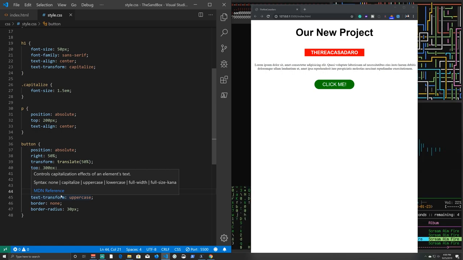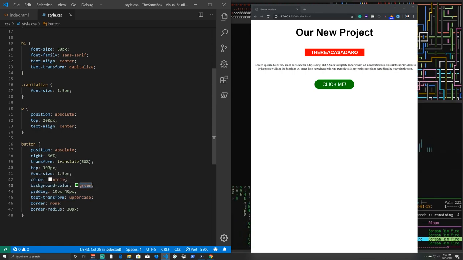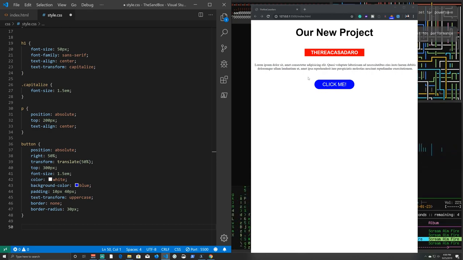And let's make the background of this button, instead of green, blue. Blue, B-L-U-E, save. So now we got this blue button. Let's see, what else do we want to do? I think I want to add a hover effect. So we'll add a hover effect.